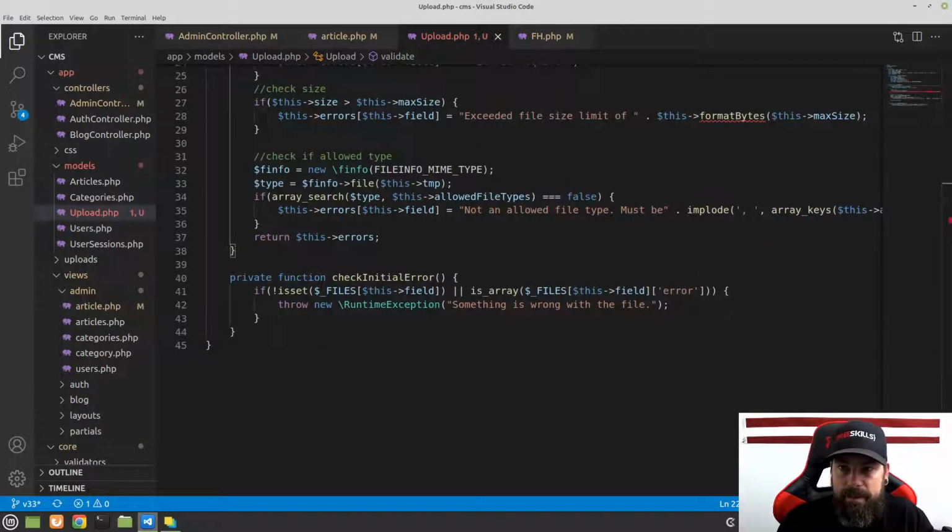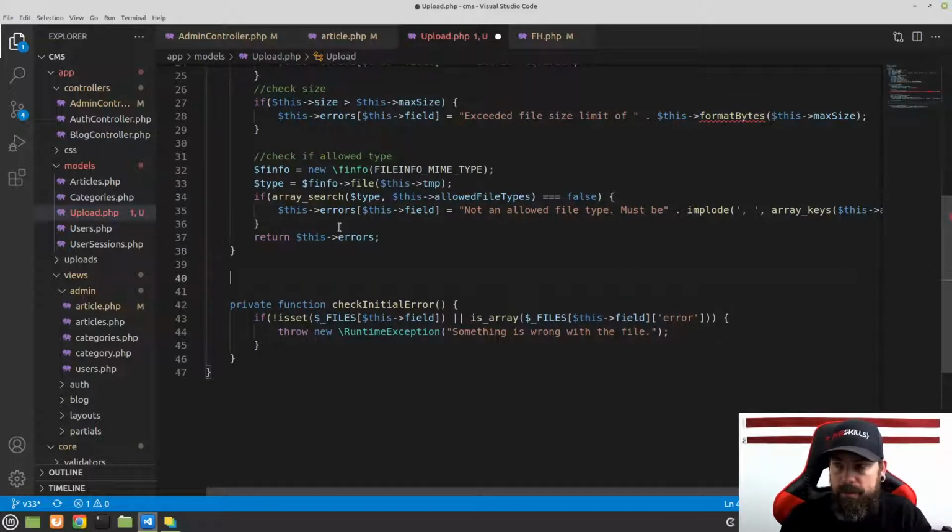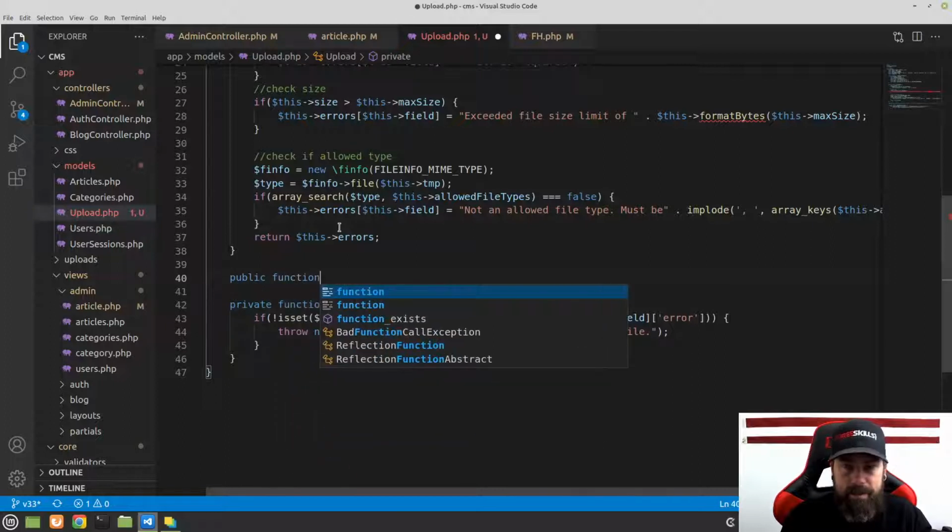The other thing we want to add is this FormatBytes method. And I want to be honest, I found this on Stack Overflow, so I did not write this, but I'll do my best to explain what it's doing.